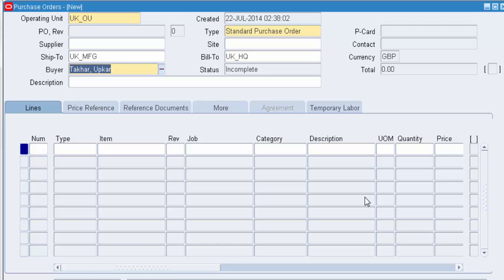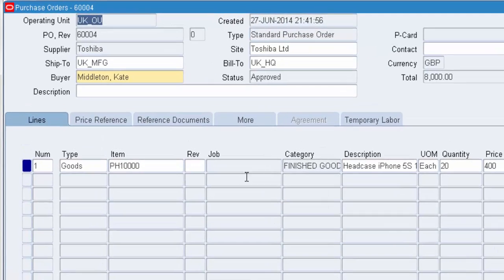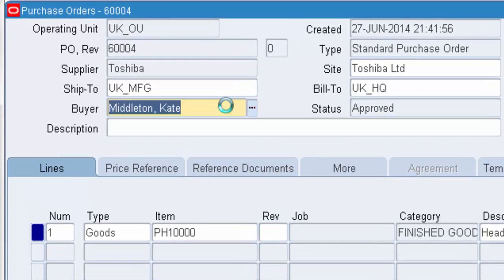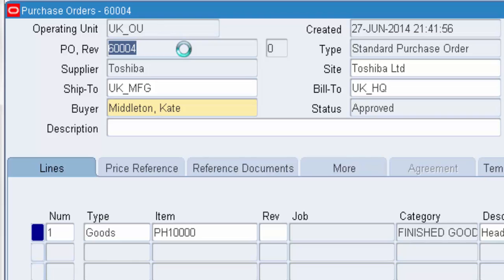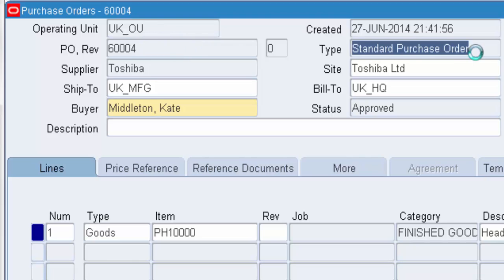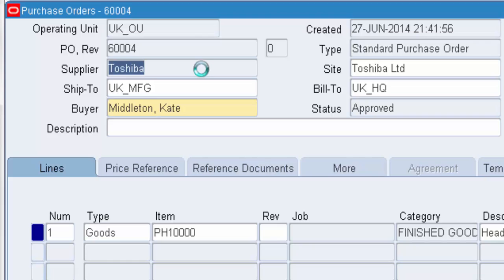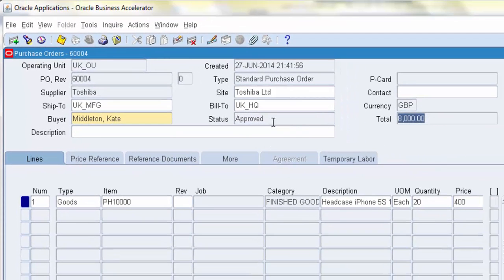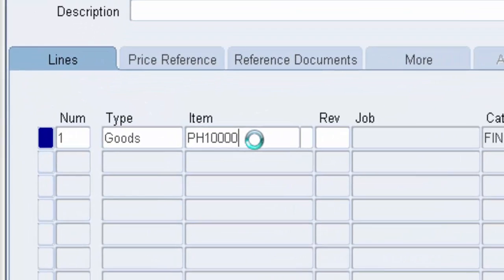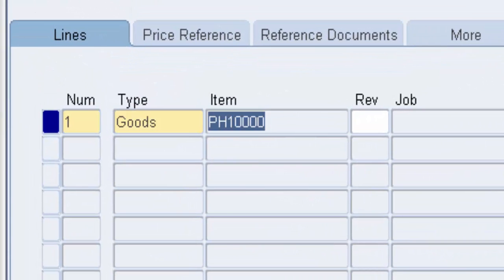So do I want to save the changes for this purchase order? No, I don't. And what I'm interested in doing is having a look at a purchase order that's already been created, just to get an idea to see what they look like in a bit more detail. And here's one created by buyer Kate Middleton, and it's a purchase order number 60004 for a supplier Toshiba, and it's a standard purchase order which was created on that date. It's been date stamped, so we know when a purchase order has been created, on what day and what time might be important, and we can see the supply details.